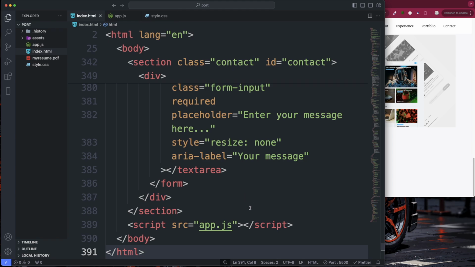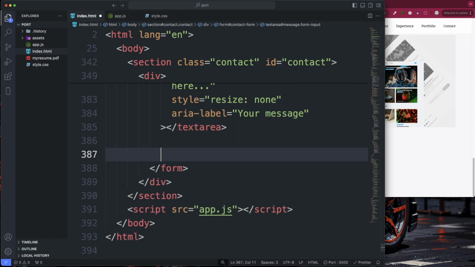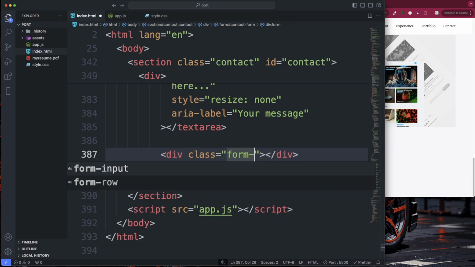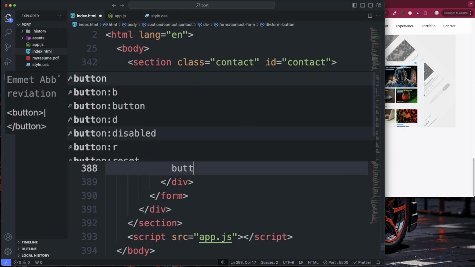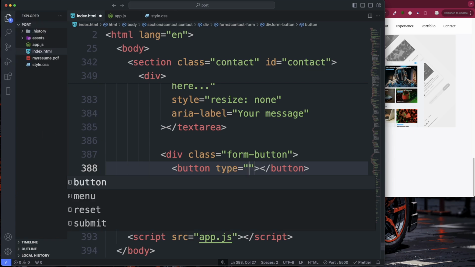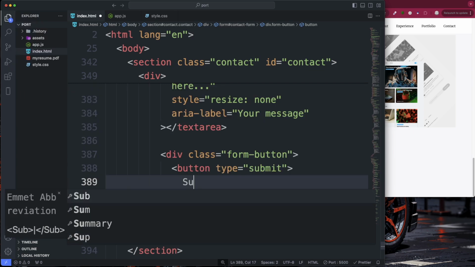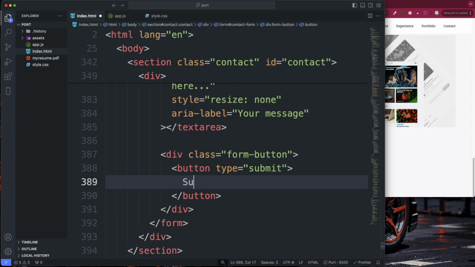So now we can start styling this. Actually, we need our button. So underneath our text area, we're gonna have another div with the class of form-button. We have a button. And this is gonna have a type of submit. And it's just going to say submit. Submit your message. Like that. All right.